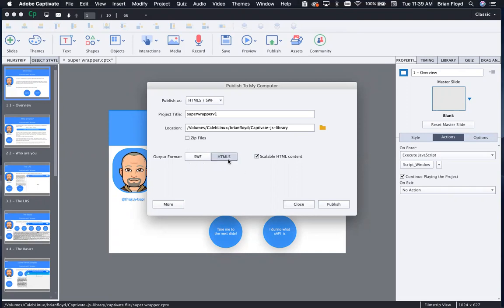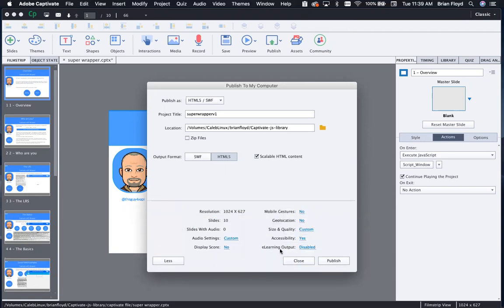The only format this is compatible with is HTML5. So I just turn off SWF if you're still using Flash. I have no idea what this wrapper would do with the Flash package. I've never used it and I've never tested it that way. You're welcome to try, but I'm pretty sure it'll fail horribly. The other consideration is e-learning output. Do you want it to be a SCORM course? Are you going to be publishing it to an LMS? If so, just set your appropriate SCORM settings in there. Or the other option is to disable it like I've got here.